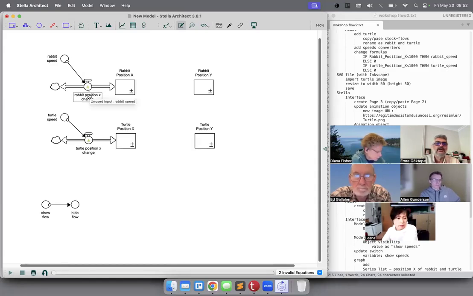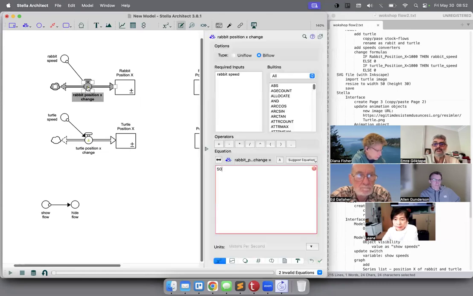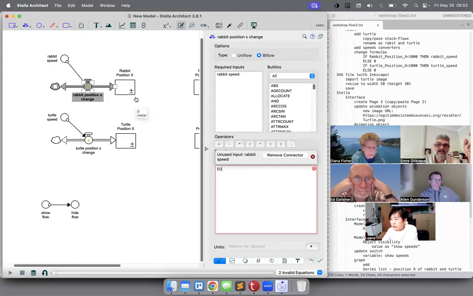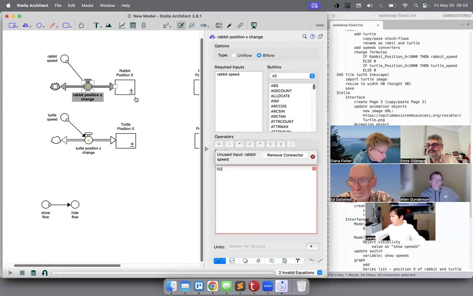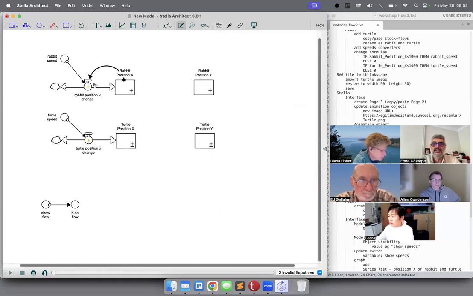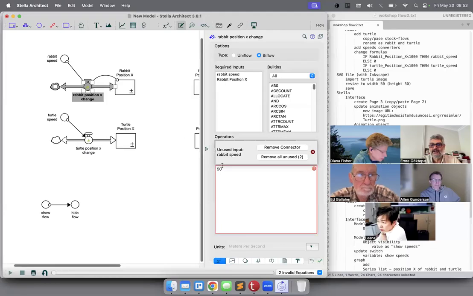I have to change the rabbit position flow. It was only 50. It was a number, so I have a connector. But in addition, to make it a finite race, I need to stop the animation, or stop the position of the animal, whenever it reaches 1000 meters. So for this, I need to put a link from position to inform the flow as if it is 1000.